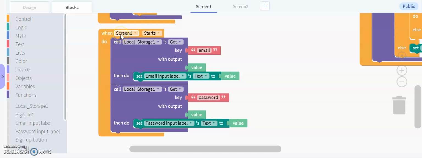So that's our starting screen, the screen that we saw that has the sign in, username, password, all that stuff. So when screen 1 starts, so when we fire up the app, we're going to call local storage 1, get email, get password, and put the values in for this. So what that means is once we've established an account, every single time now that we log into the account, it's going to say, oh, well, we already have an account for this person because local storage, like the phone, already knows that there's an account for this.